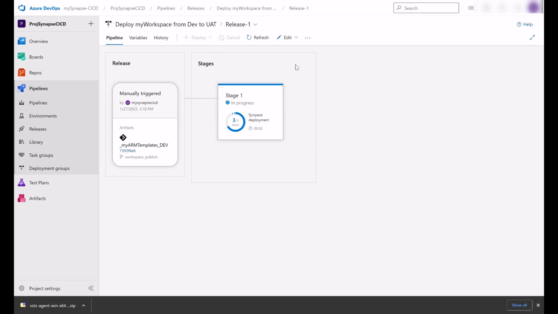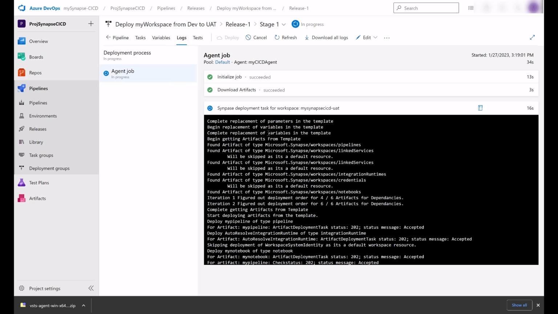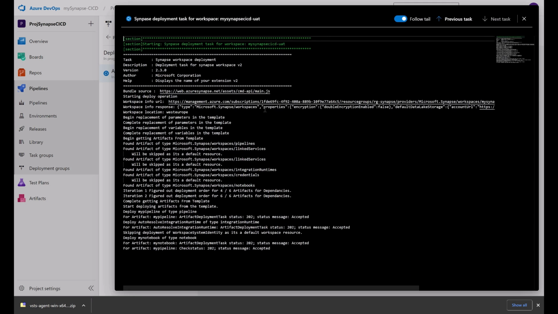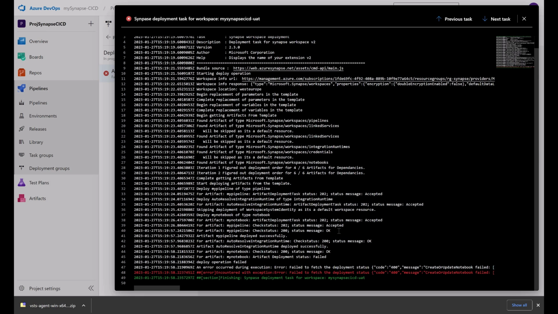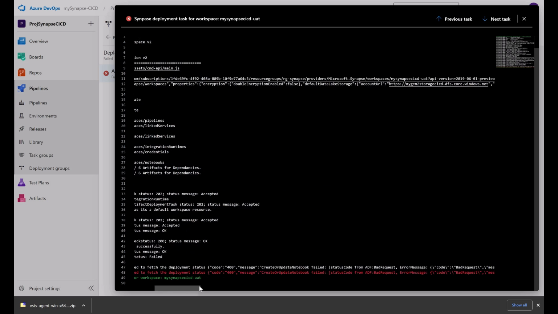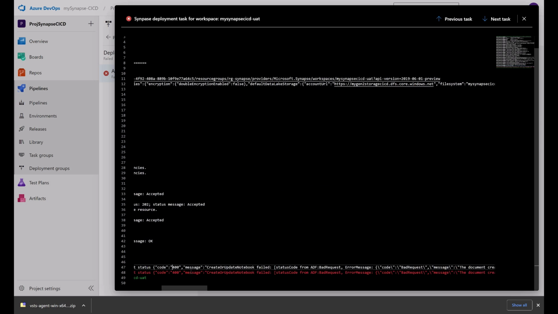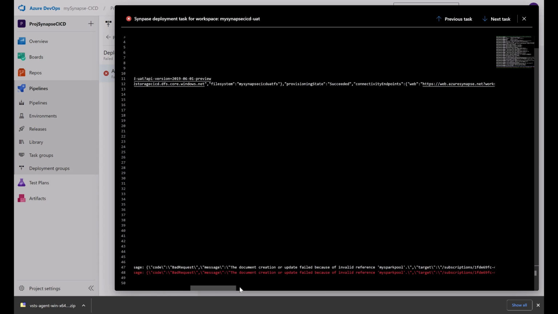So now my Synapse deployment is in progress, and if you mouse over here on stage 1, you can get the logs. Let's wait for this deployment to complete. Now the deployment task is running. Let me just click here. We have the information about the workspace, complete replacement, and we get a 400 exception here. Let's see in more details about this 400. That's a bad request during the notebook creation, and there's an invalid reference, my Spark pool.